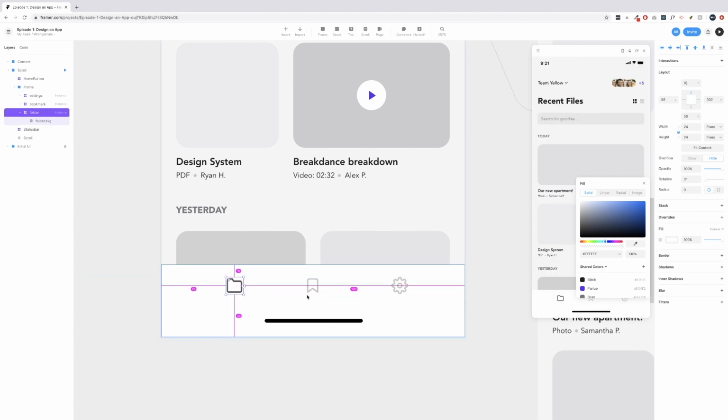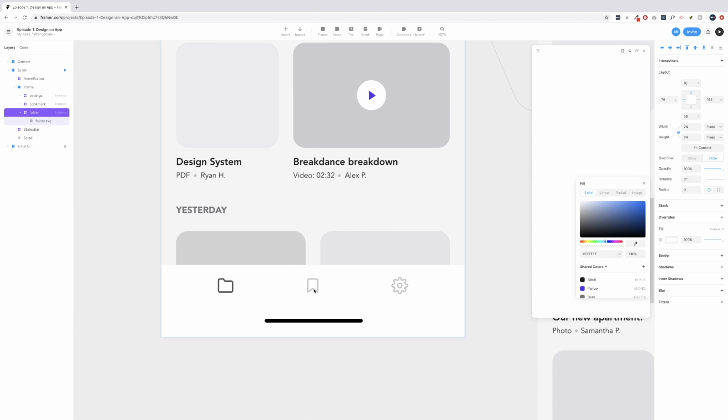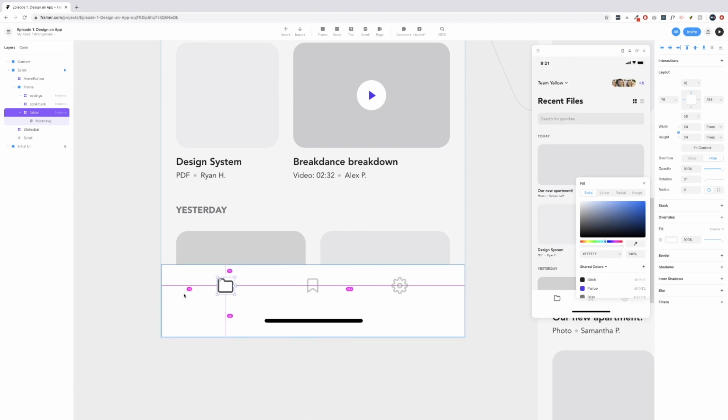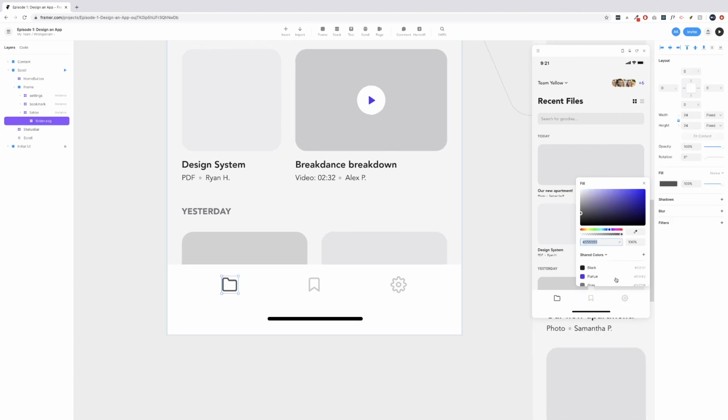So doing the exact same for our folder icon, setting the margin right to 95 pixels, and this will set the left to 76 pixels. Since we are currently on that home screen, which is our folder, which contains all the files that were uploaded, we'll go ahead and set this fill to our purple color.